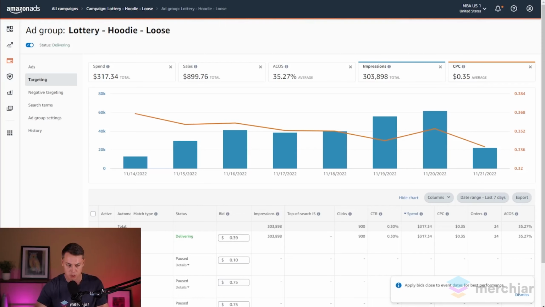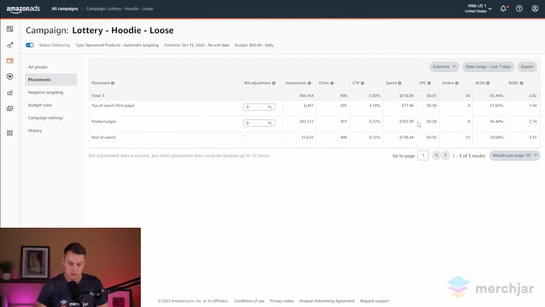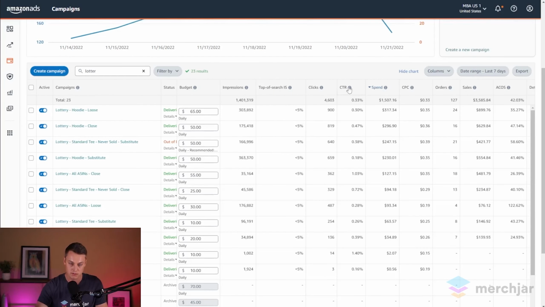So if you're doing multiple or have all these enabled, there's no way to tell if your close match might be performing really well on top of search, and then you might have your substitute that's just performing terribly. And it might look like you have a terrible top of search ACOS, but it's really just that one targeting group pulling it down. You could be missing out on opportunity when it comes to the other targeting group. So I do recommend segmenting it that way for placements for most use cases.